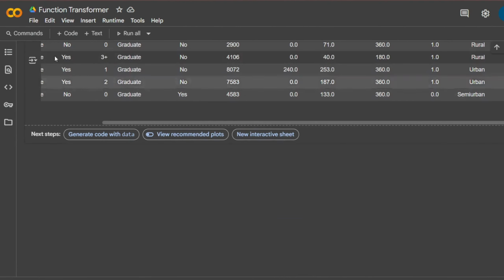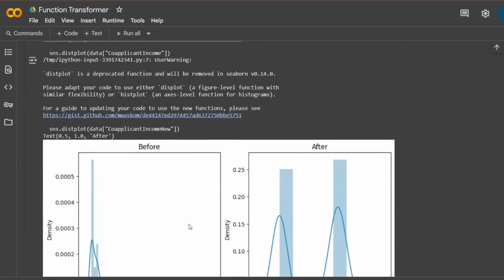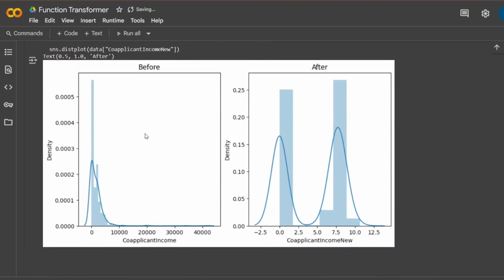So for drawing the distribution graph, I am just pasting a code that I've written. I feel too lazy to write it down, but I suggest you go through it line by line and write it down yourself so you can understand it better. So let me run it. And here is our graph that compares before and after applying the function transformer.